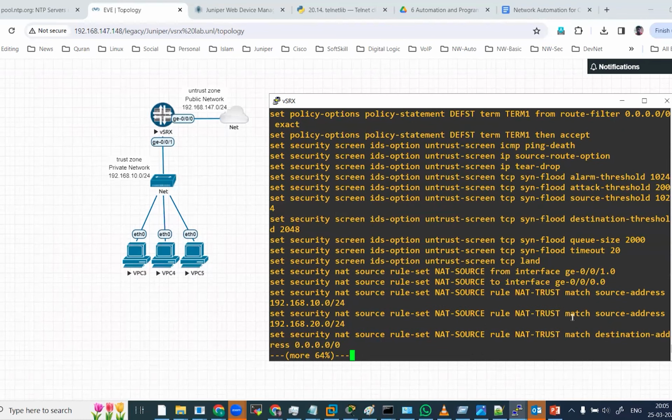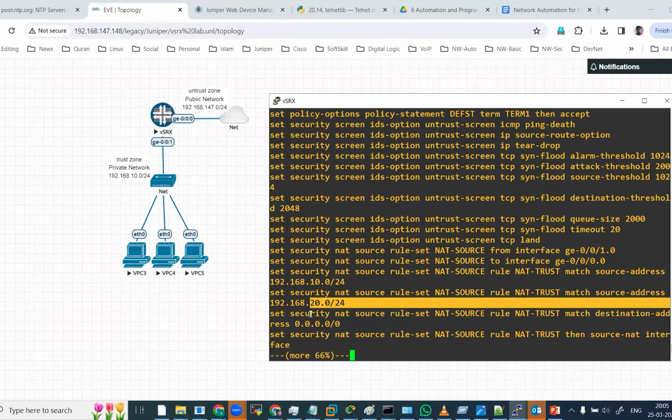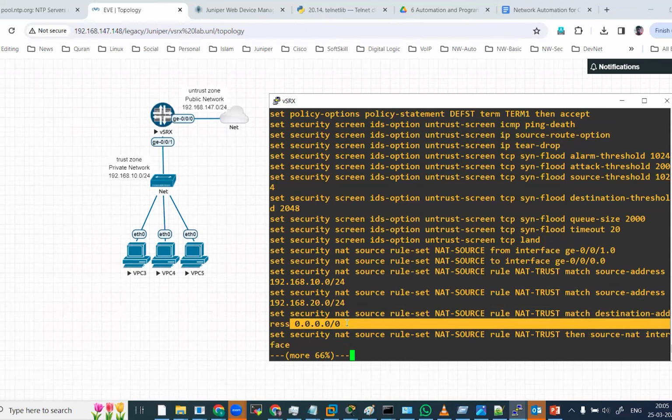Furthermore, I kept two private IP addresses, 10.0 and 20.0. Next, in tomorrow's session, I'll introduce a few more networks, like 10.0 and 20.0. So that's why I kept it wide open for both of them, right? And destination address is not specified, it is anything, right? Then these are all match options, right? And here we have then options. In the then options, we have source NAT interface, right?